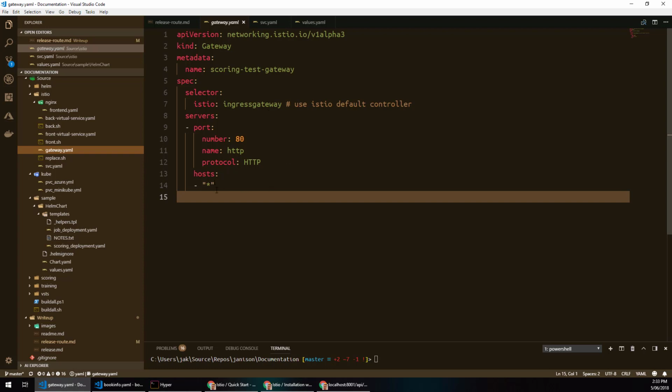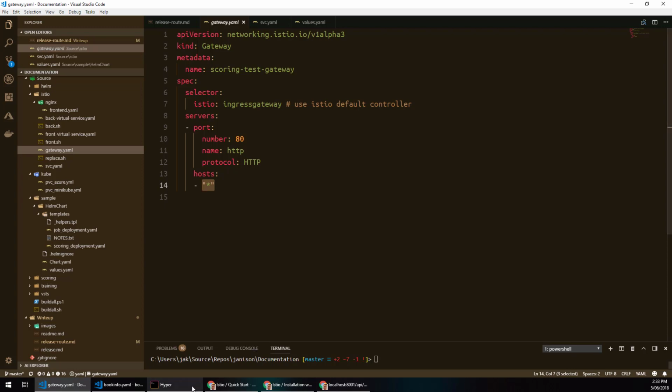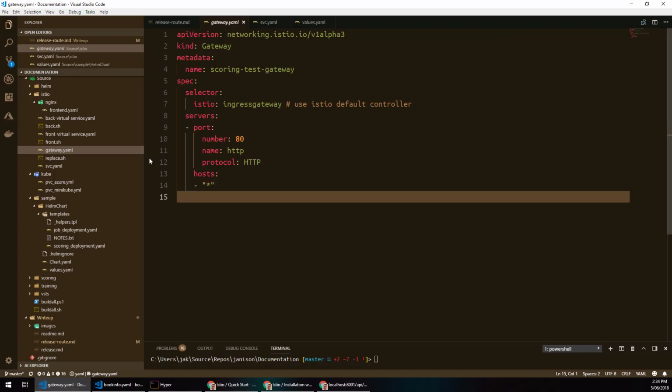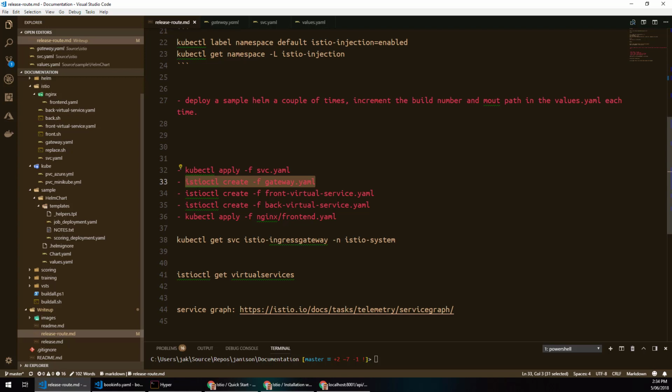You can configure the hosts to have ingress on certain DNS types, but for now, I want to do it on everything. So let's get that guy into the cluster. So that's done that. Now, oops, I have no idea what I did then. So next thing, back to the README, let's install this front virtual service.